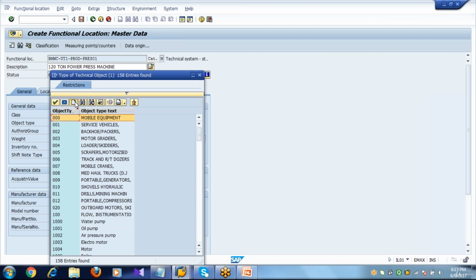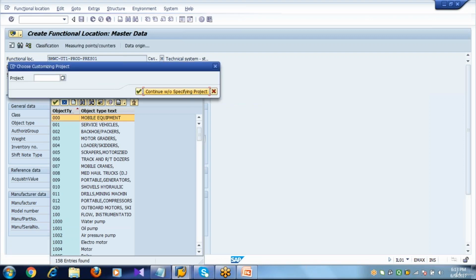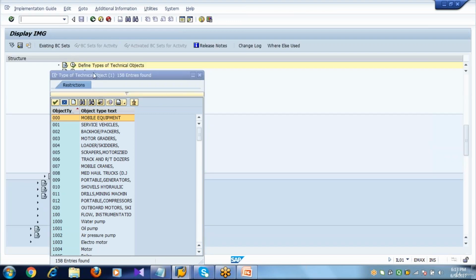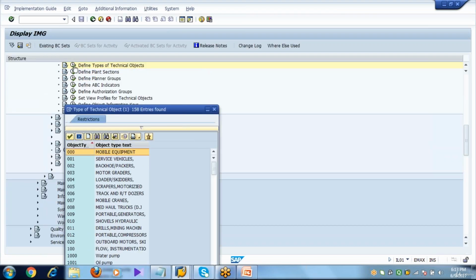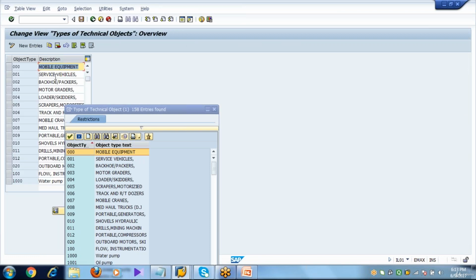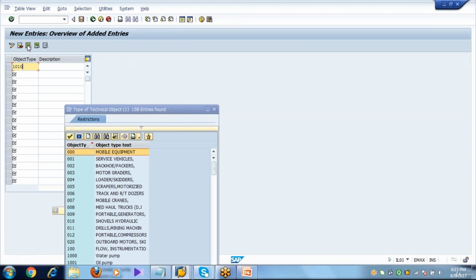Go for click on create. Continue without specifying project. System will take to the next screen. So here different types of technical objects. Click on this execute button. You can select any line item or else click on new entries. I'll create it now. You can create whatever it is. So I create power press. Save.